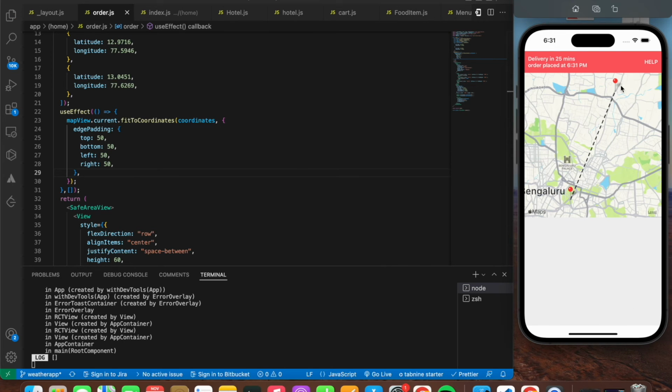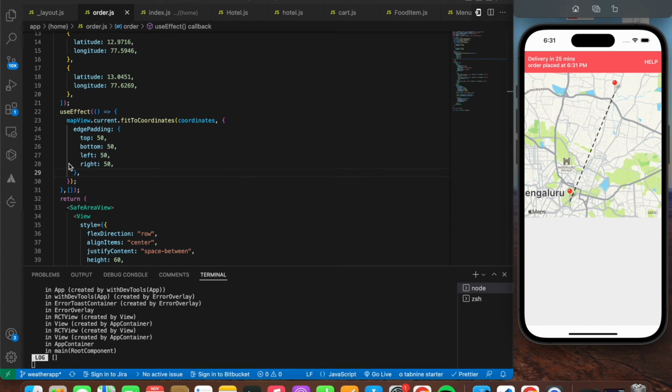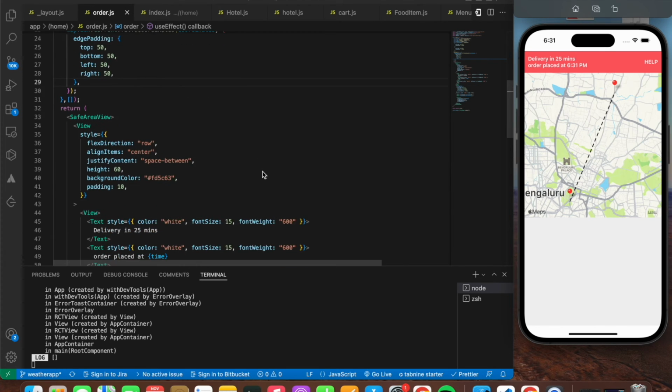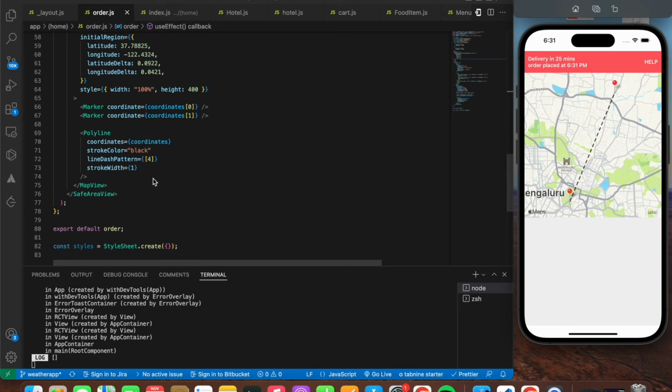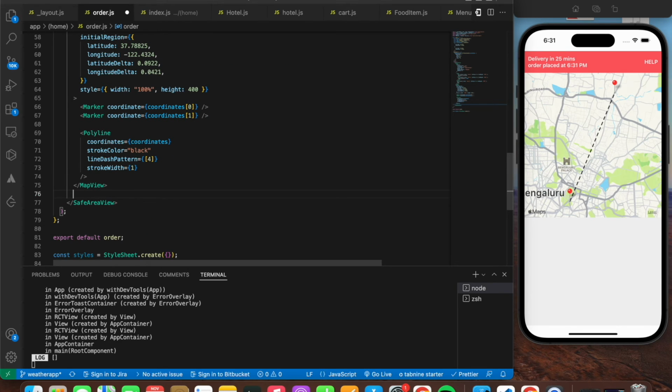So as you can see, we have the map being displayed over here, which is absolutely working fine. And because of the edge padding, we have given the top values and the bottom, left and right values. You're able to see both the markers in one particular go, right? So now we have the final design that we have to just put over here, just below the map view. So I'm just going to get the code for that.